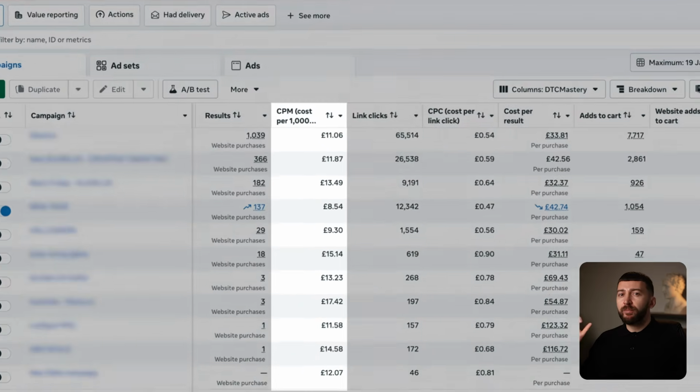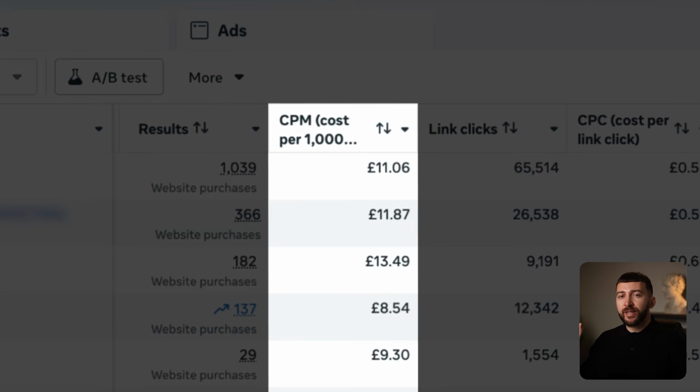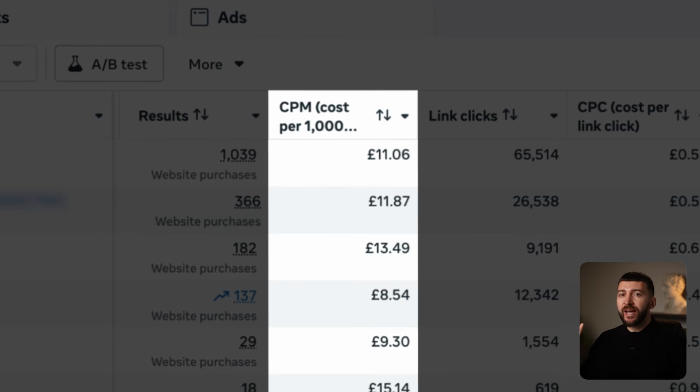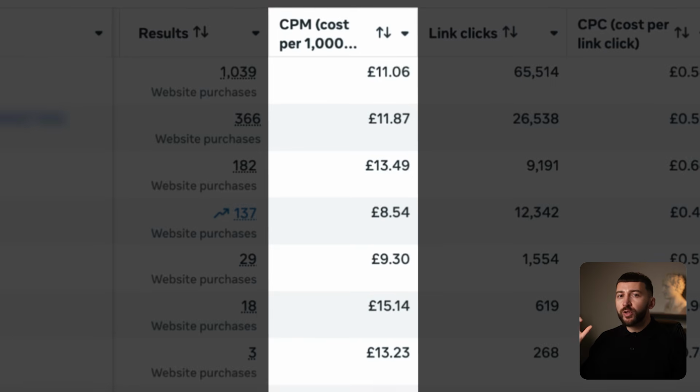You want to keep your CPMs under $40. This way you can get your ads in front of enough eyeballs to get enough clicks through to your store and make enough sales. So you can see the CPMs on my ad account here. Most of them are very cheap because I'm able to create good ads. You can do some simple maths to work out what a good average CPM is for your own store based on your product margins. Let's look at an example.